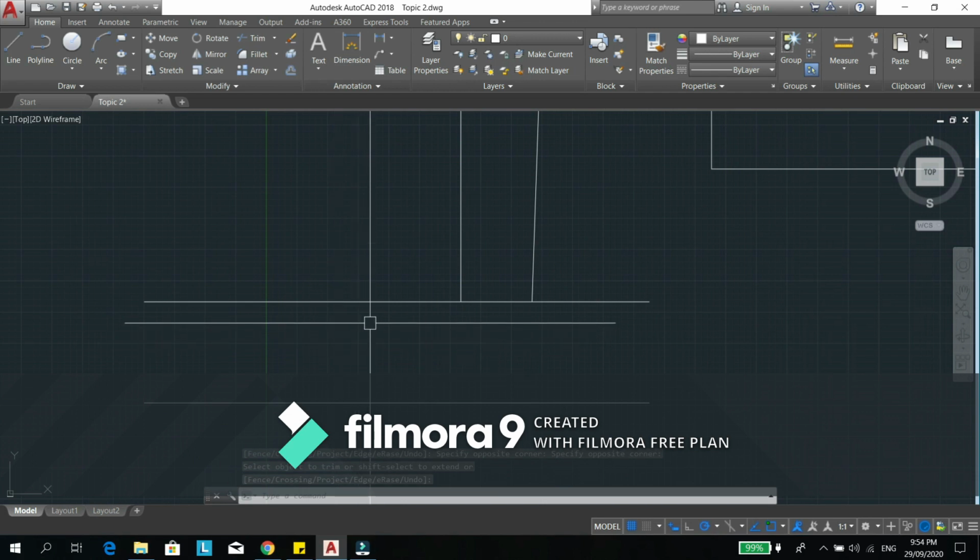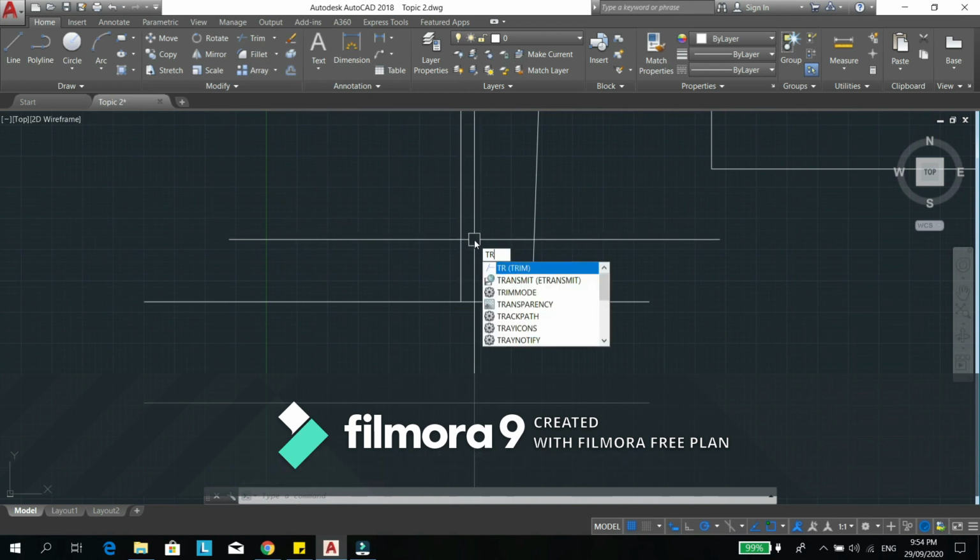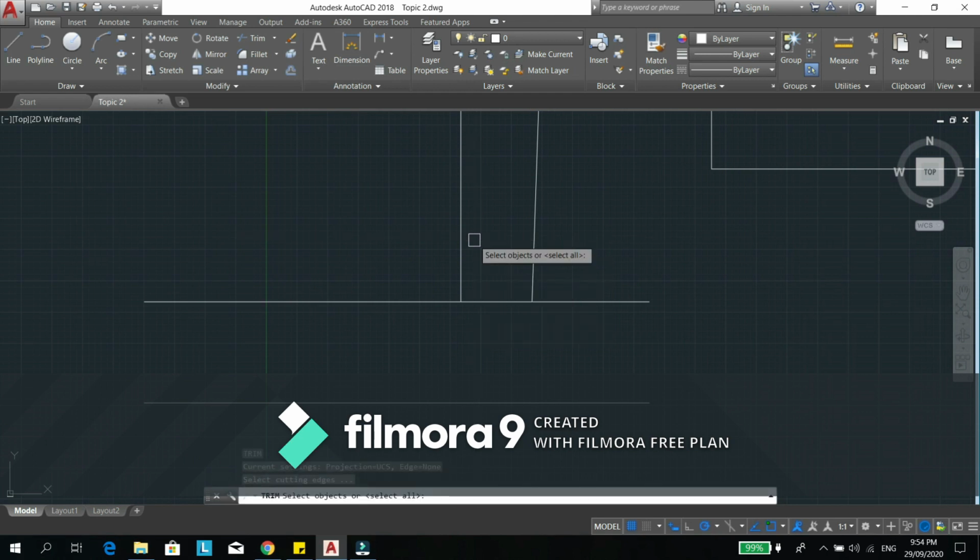Now, what if you're in a trim command but you want to extend it. So TR, enter, enter, hold shift to extend your line.